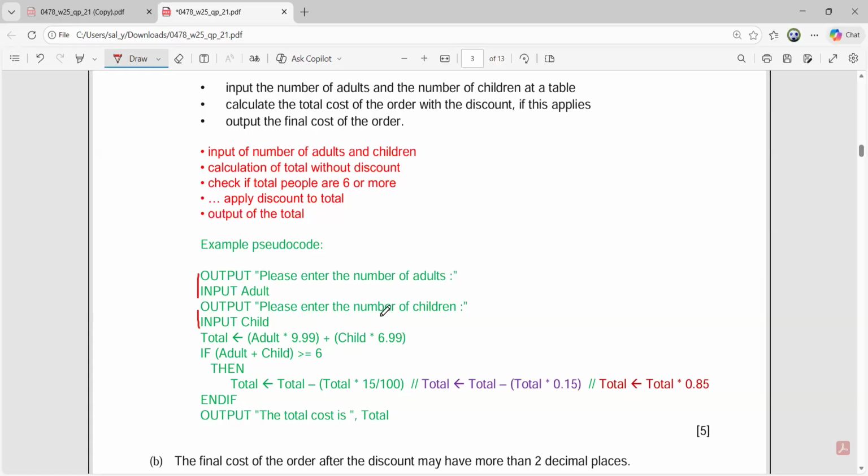And then plus child into 6.99, because the meal for children was 6.99 per child, and that is why we have simply multiplied the two values together, and we have placed them in the proper brackets. After that, we are done with this one.